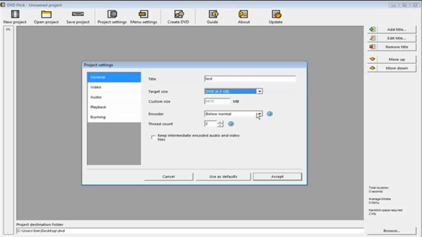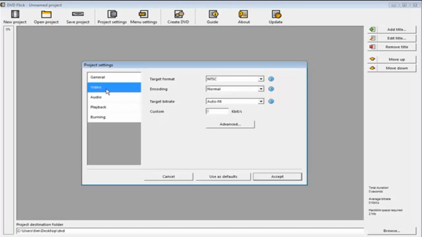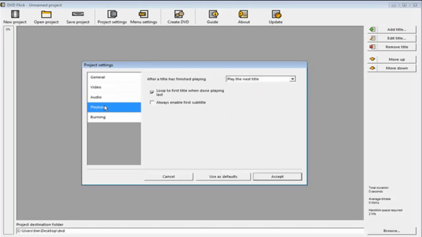The encoder, this is the processor priority to the encoder. Set that at normal. And the thread count is what determines how fast the encoding goes as well. Next we'll go to video. Need to be in the format that your DVD is. North America, that'll be NTSC, and in Europe and so on, it may be PAL. Target bit rate, you can leave as the default, auto fit. Audio, this is all auto.